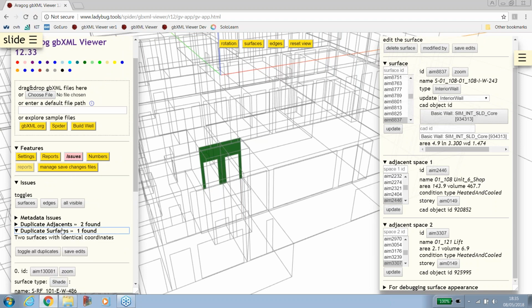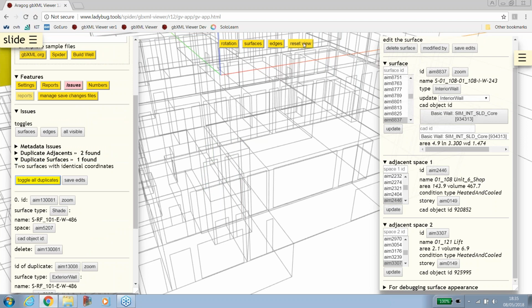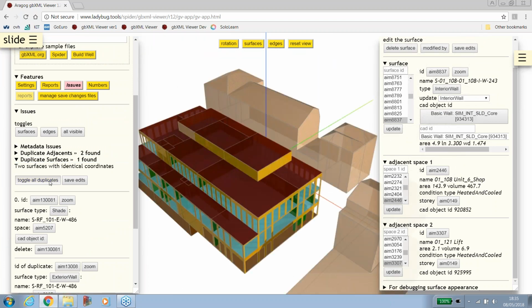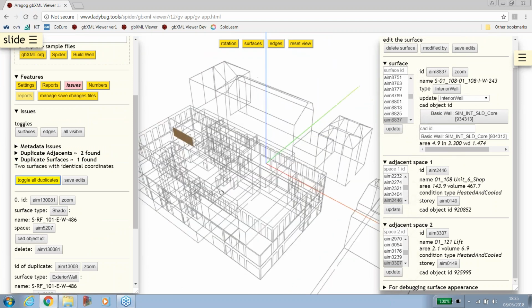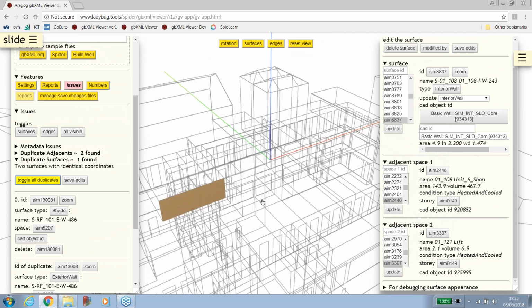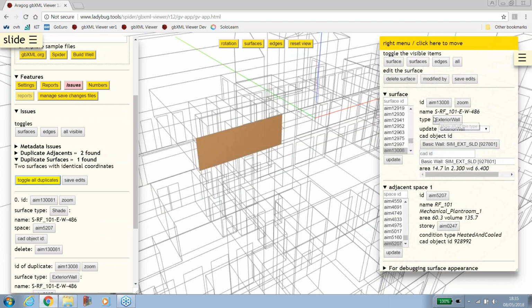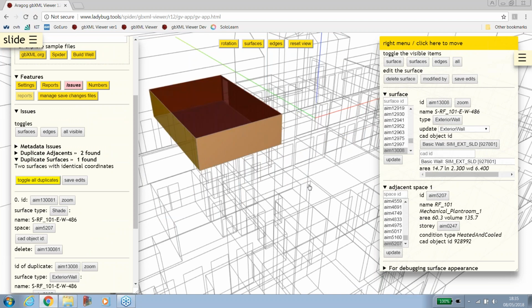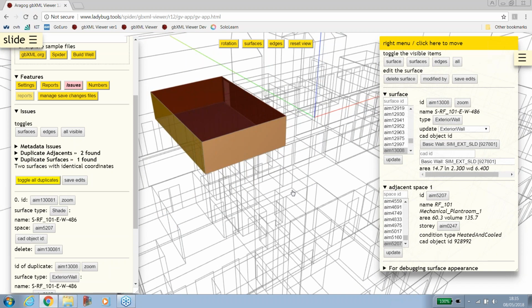The second problem we have in this model is the duplicates. So we have actually two exactly the same surfaces in the same place with different data. So let's see what the first one is. The first one is an exterior wall that belongs to the space. Okay, everything seems to be fine. It's an exterior wall and everything seems to be fine.